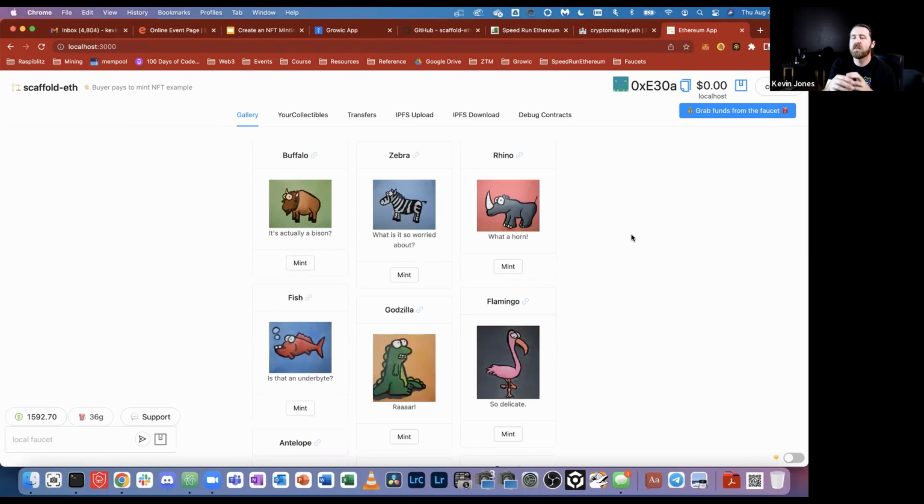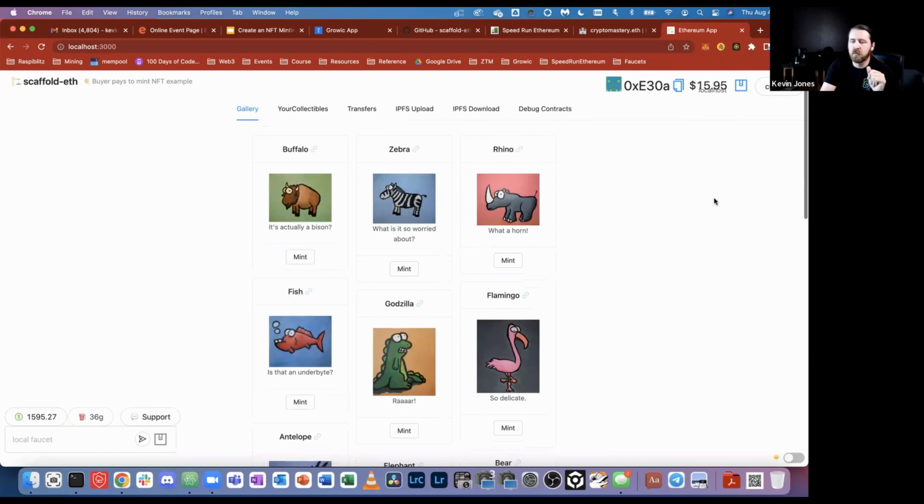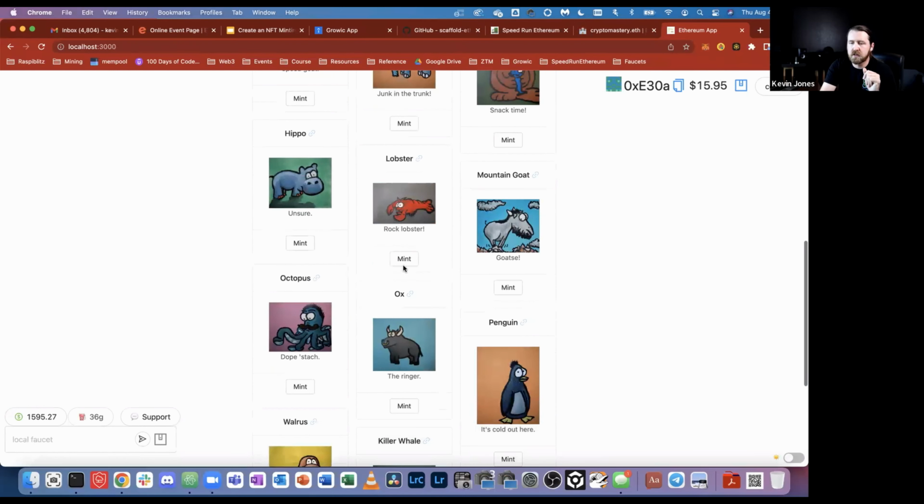Again, what the app is doing is building all the assets for the NFT into the front end. We haven't actually minted any NFTs. We've just built the groundwork to be able to mint NFTs. So at this point, we can start minting NFTs. We can grab some funds from the faucet, because this wallet is empty since it's a new branch of Scaffold-ETH and a new application. And then we can pick one. I'm just going to grab, let's grab the lobster.